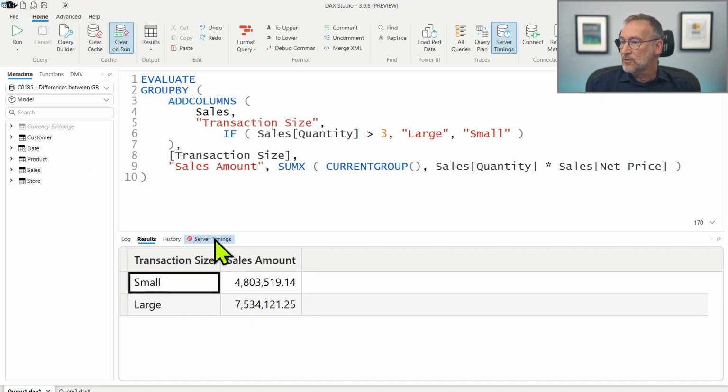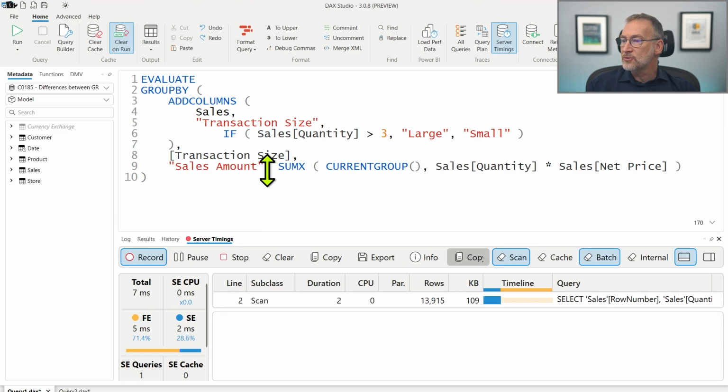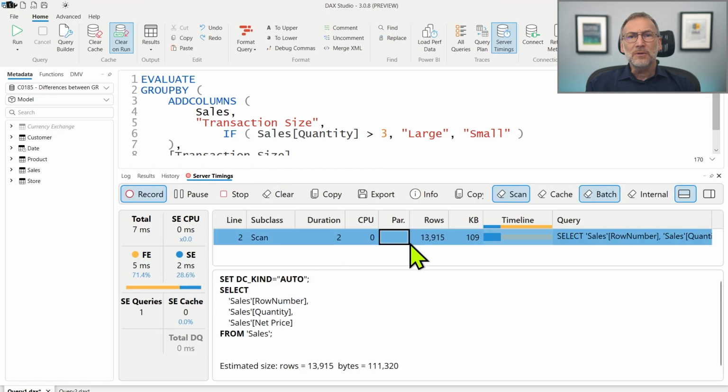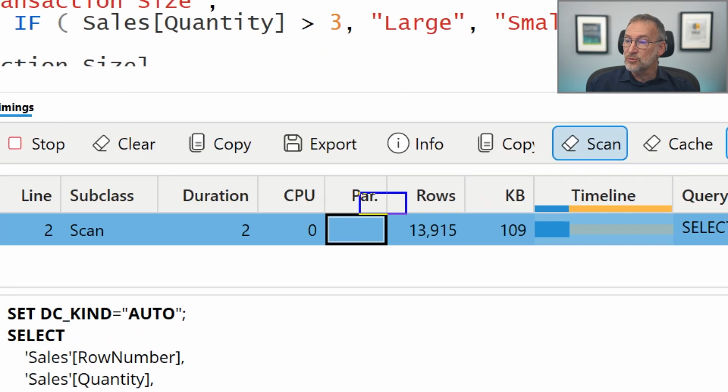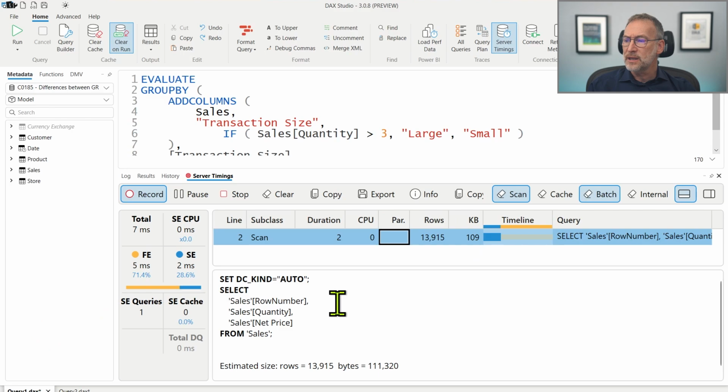We have still our result. That is not interesting. The interesting part is performance. Now we have only one query, which is better. Still, the query is retrieving 14,000 rows, so it's still going to be a very large query.